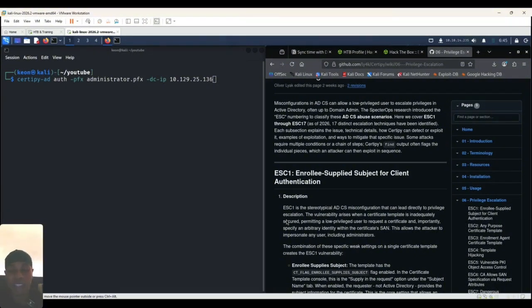Most commonly, they'll request a certificate using the subject alternative name of the domain administrator account. They can then use that certificate to authenticate into the domain controller and grab a TGT, or ticket granting ticket. And that ticket granting ticket is just as good as having a user's password. So I'm going to be showing you how to do this.